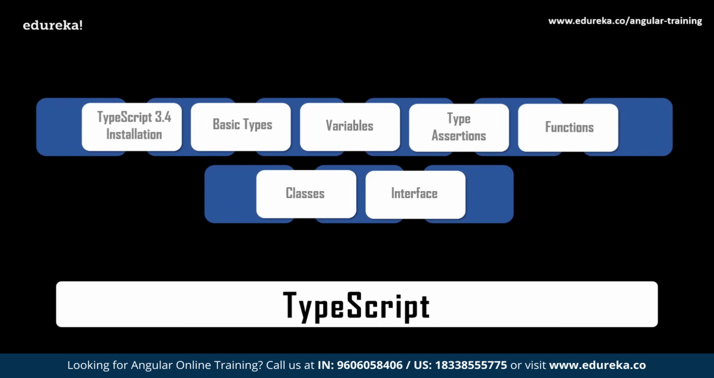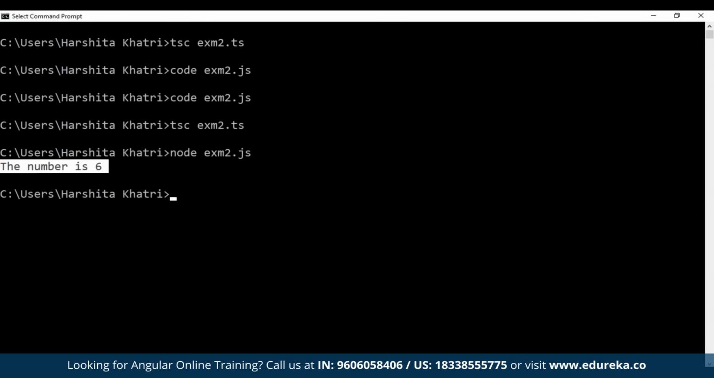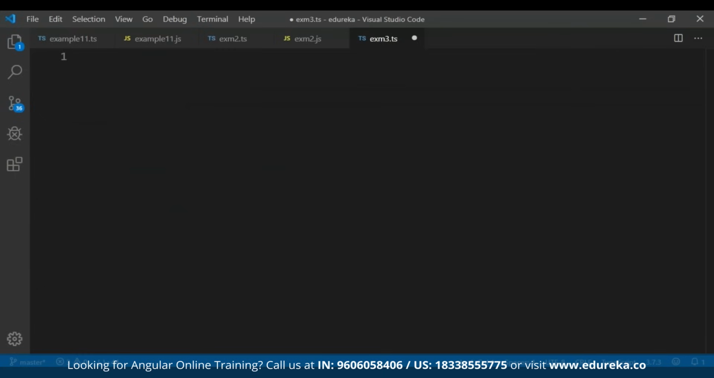Child classes inherit all properties and methods except the private members and constructors from the parent class. Another point to be noted over here is that TypeScript does not support multiple inheritance. So what I'm going to do is just create a new file over here. So I'll type code exm3.ts, and over here I'll just type in the syntax of inheritance.